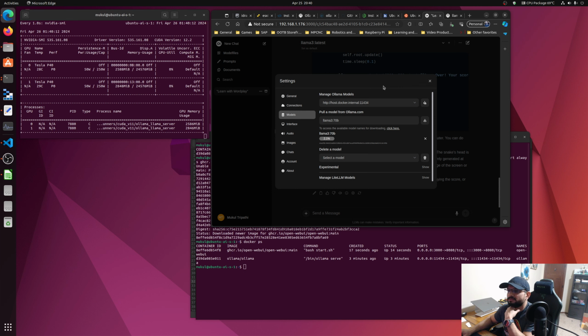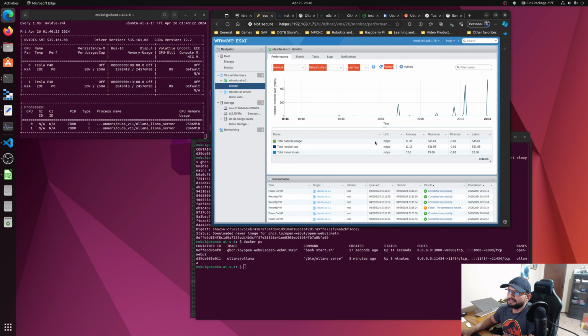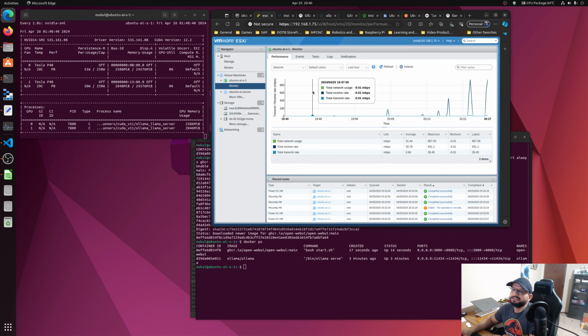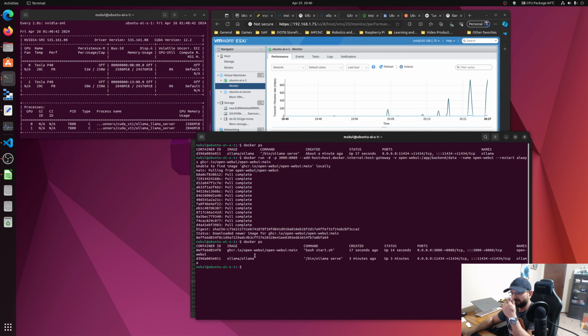Either way, now it is pulling the bigger model, the 70 billion version of the model, which is really huge. So while we do that, let's quickly check how we look in terms of the download speed over here. 664, that is nice. And probably it'll spike up soon once it stabilizes a little bit. It's still spiking up.